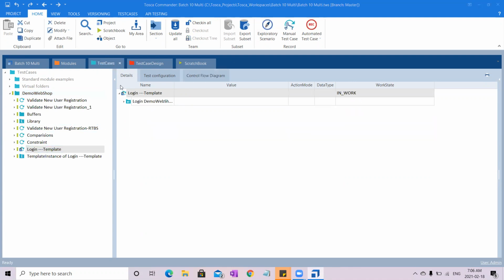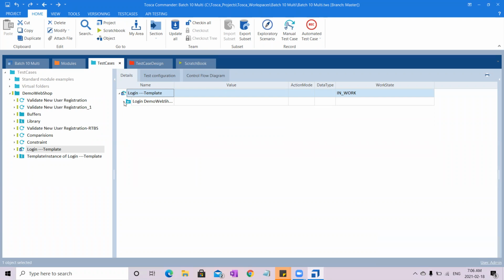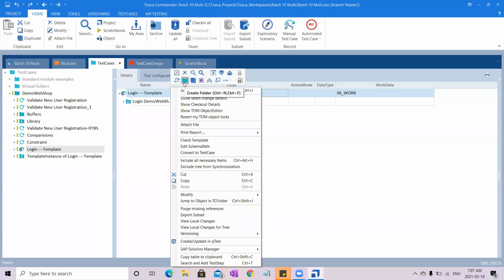So this is the login template, right? Where we have only login. So now let's start creating an appropriate template. Usually for any test case, as we already discussed, we will have the proper four folders. Right click, create them.